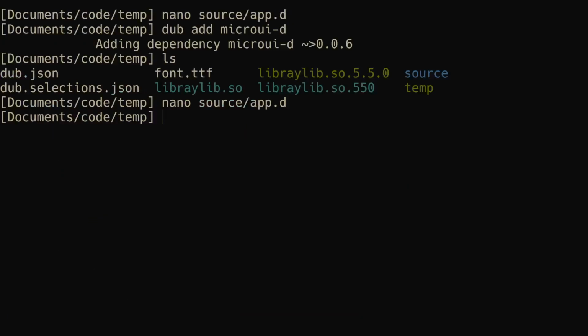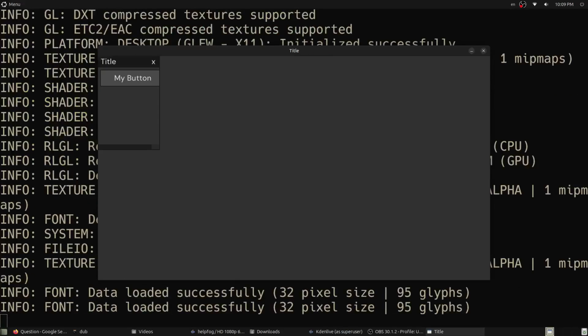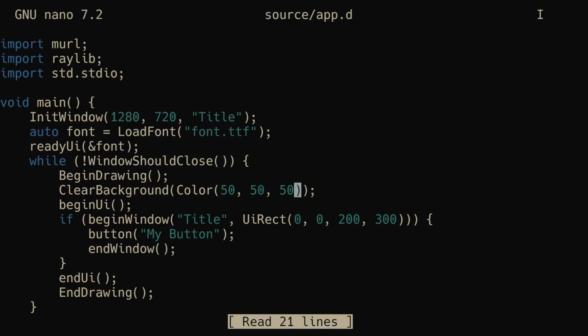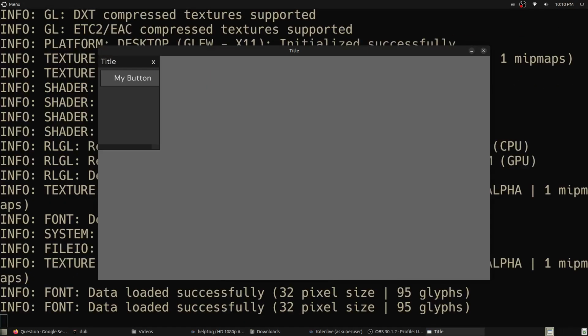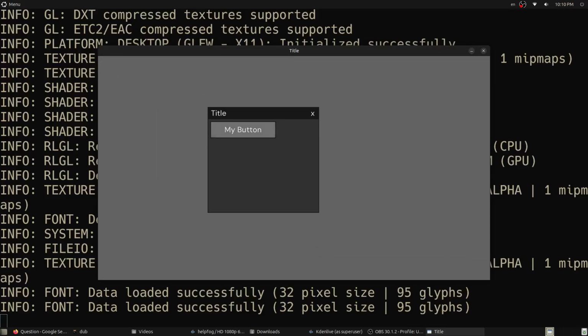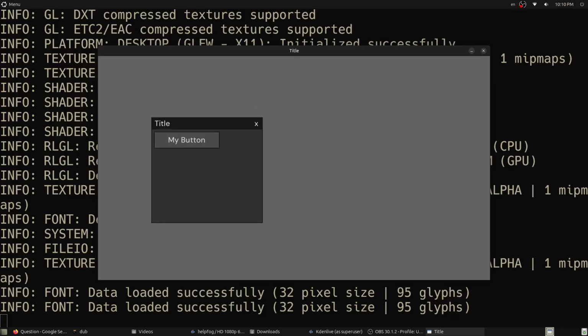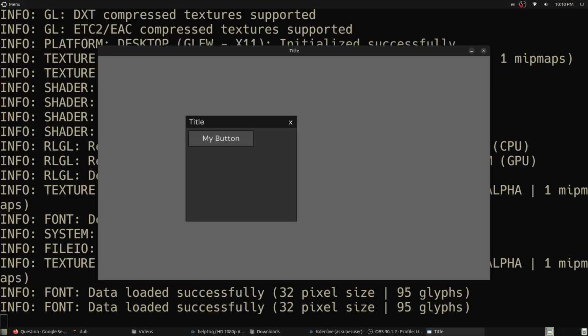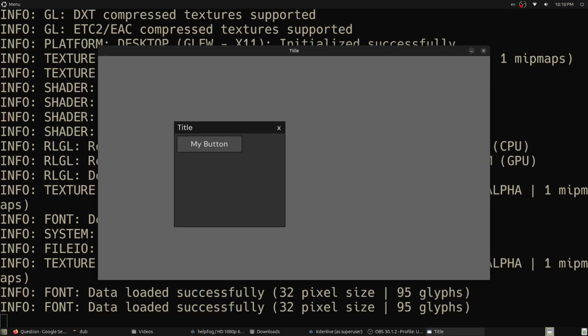Now, I think we can just compile and run, and we're going to have a nice little window here. The bad thing is that the background of the window has the same color of the window, so let's change that. Let's go here to 50, 50, 50, and let's make it 100, 100, 100. And now you can see that we have a nice little window here, a button that we can press. We can move that window around, and it's cool. This is kind of nice to use for when you make some tools for your game, for example.